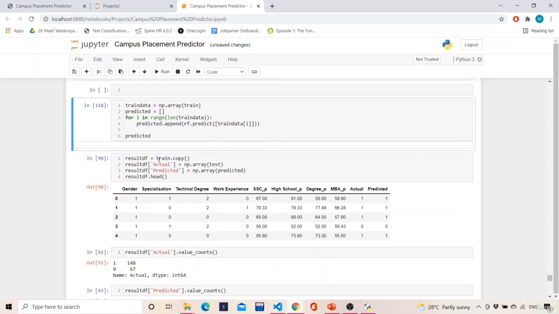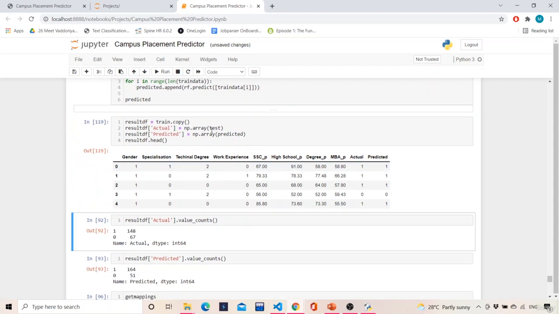Now what I'll do is result df equals train.copy, and result df of actual equals np.array of test. Our test is nothing but the actual labels, and predicted is the labels which the random forest object predicted. Both of them I'm converting into numpy arrays, and then storing them in pandas data frames. So if I see over here, I'm getting this kind of thing.